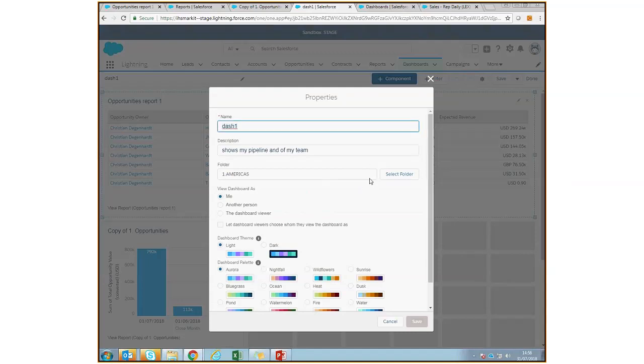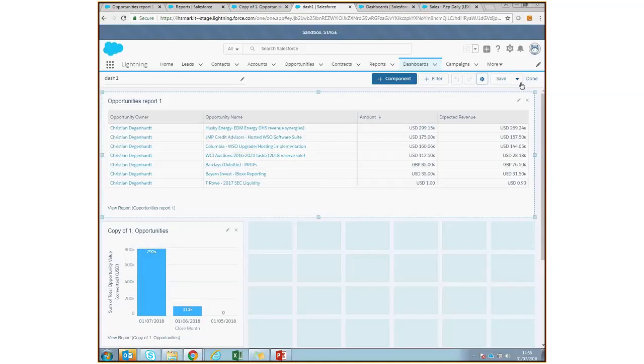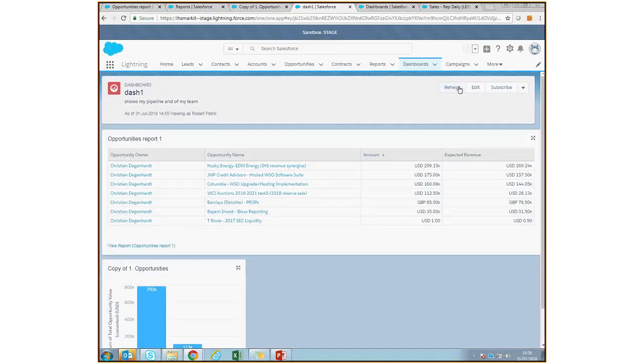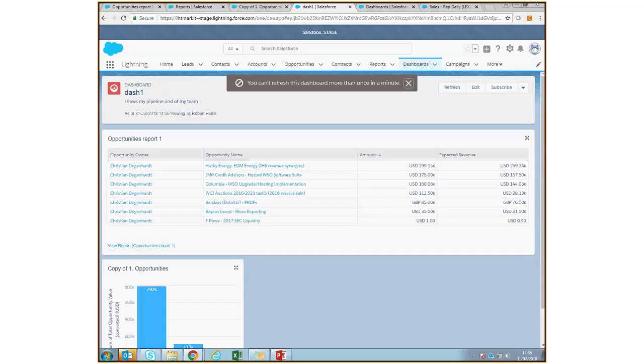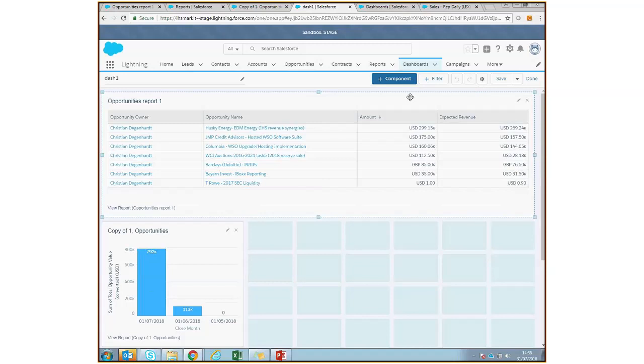Oh yeah, that's it. There are dashboard properties, right? How did I access this screen? So again, if you're running the dashboard, this is our dashboard. You can see that you cannot refresh it more than once a minute. Again, Salesforce is protecting their network resources, not allowing you to refresh too often. So if you go back to edit the dashboard, okay.